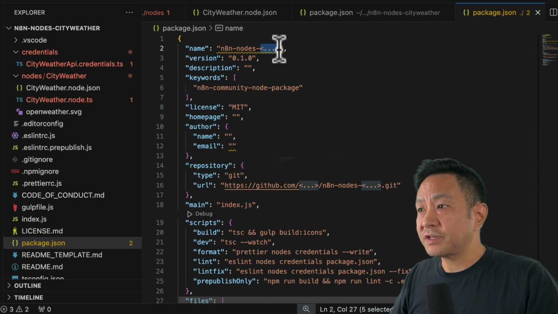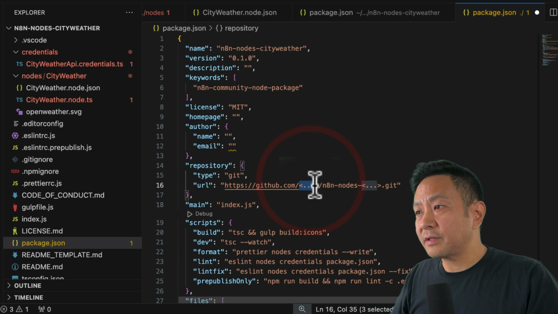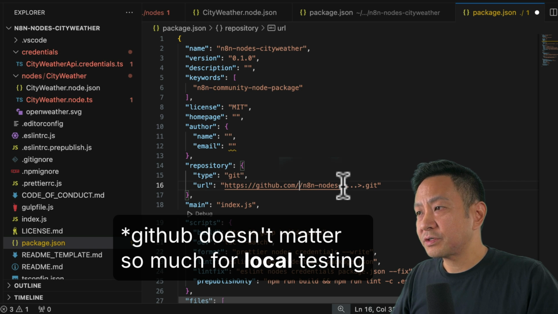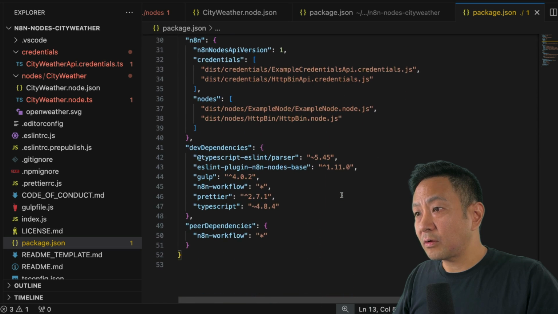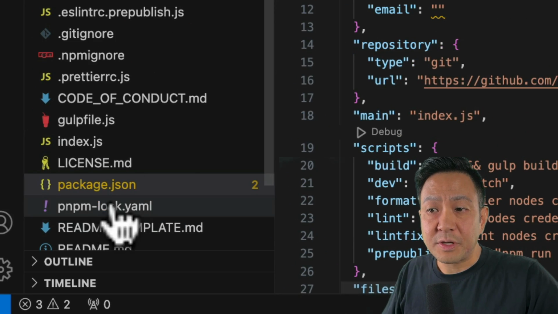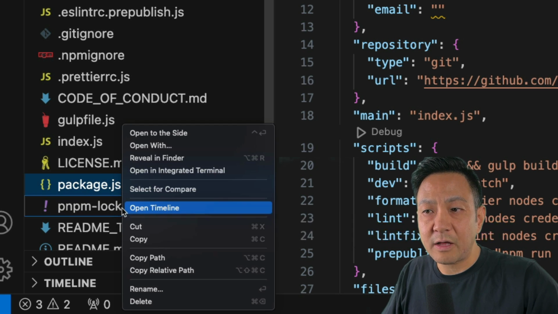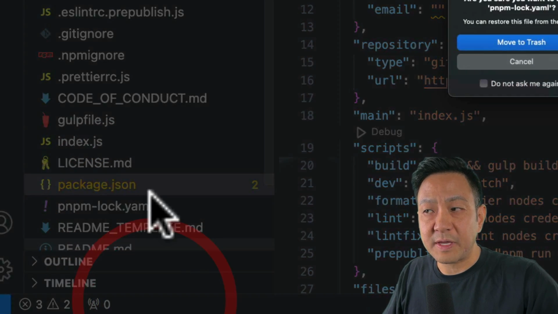And I just need to change the names for anything that's like this. So this one is called city weather. And the GitHub doesn't matter so much. So I'm just going to change this to city weather, Ben Young. And I think that's all we need to do here. So I'm going to save this file. The other thing that you can do is you can delete this pnpm-lock.yaml file, as we're no longer using pnpm.